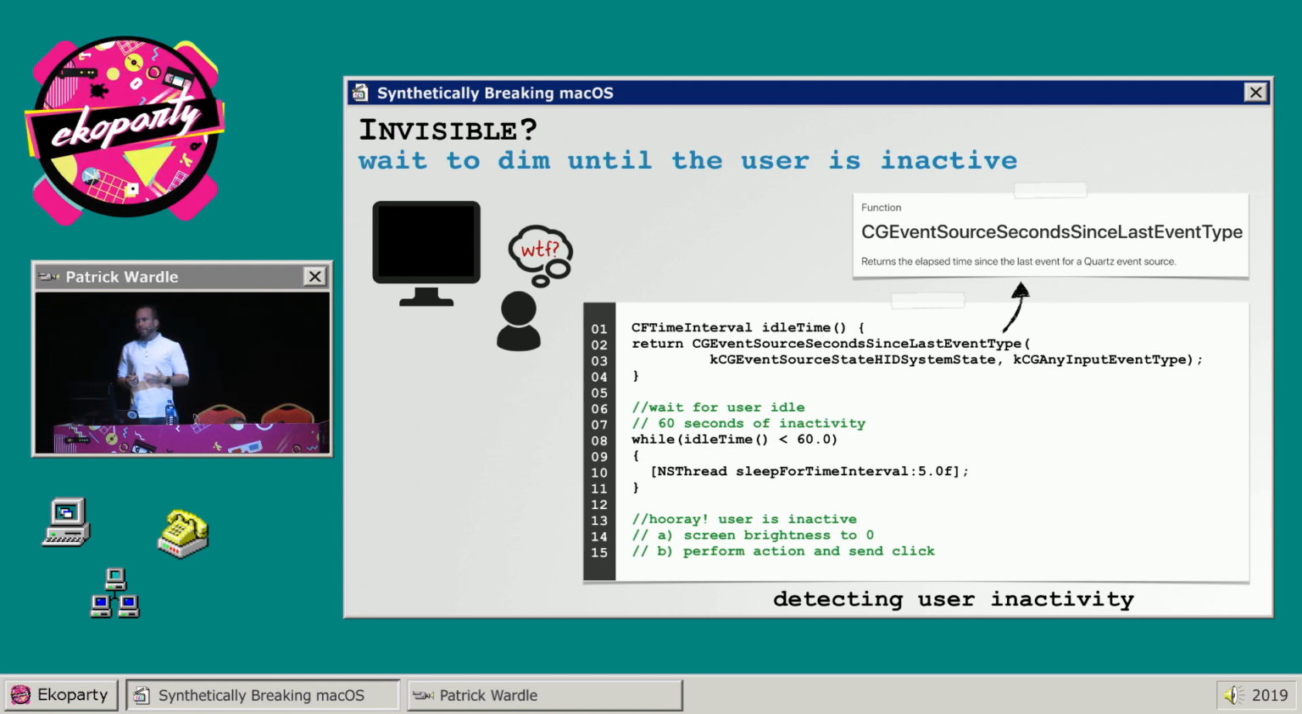So there's two things we can do. First, we can simply wait until the user is inactive, and then we can dim the screen and perform the full attack. Turns out there's a beautiful API you can call, CGEventSourceSecondsSinceLastEventType, and this will give you the number of seconds since the user has interacted with the computer. For example, moving the mouse, typing on the keyboard, or using the computer in any other way. So what you can do is you can just sit in a loop and call this API, and then it will give you, again, the number of seconds that have elapsed since the last user activity.